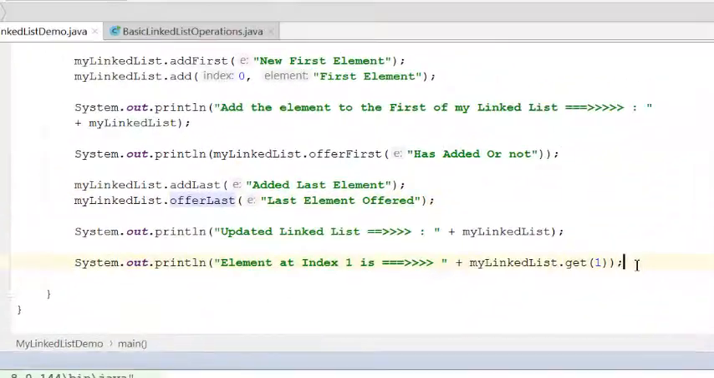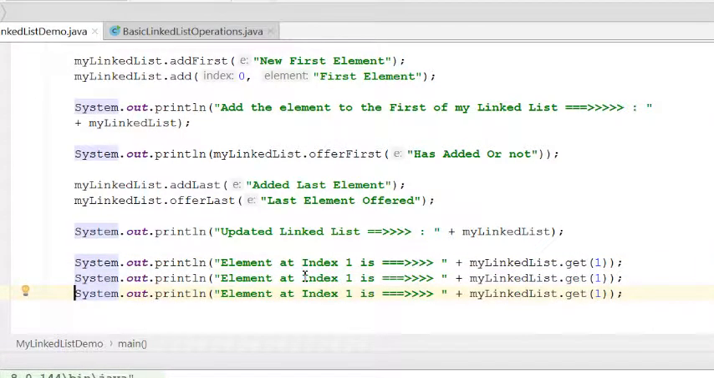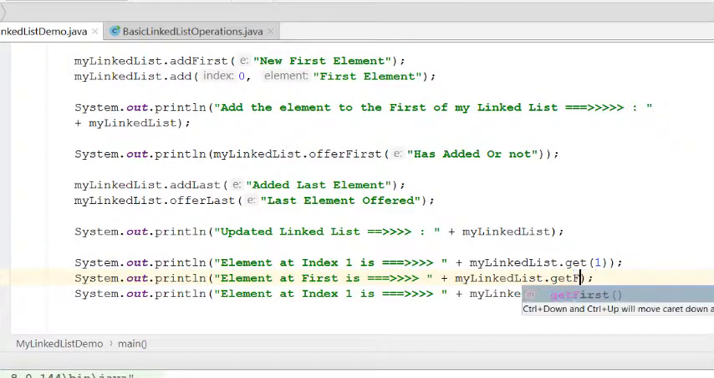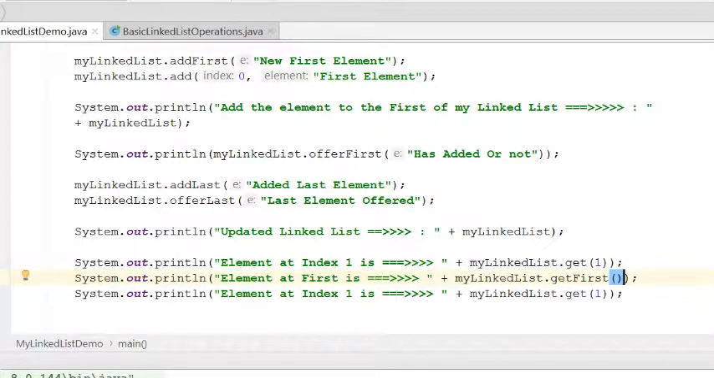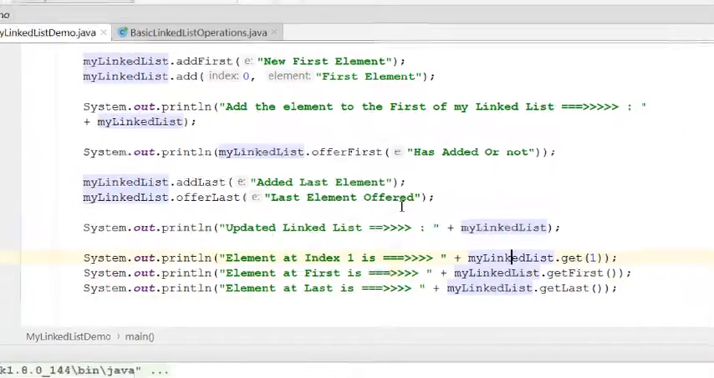Similarly we can go with element at my first is, instead of writing 1, I will just write getFirst. In getFirst I need not specify the index locations. Similarly we take element at my last is, I have to get the last element here. Again I need not specify the index of this element.